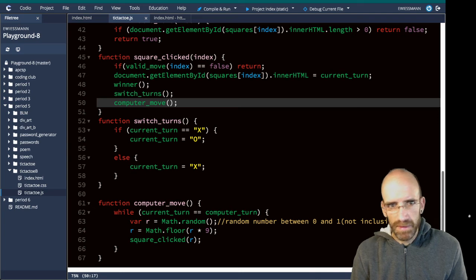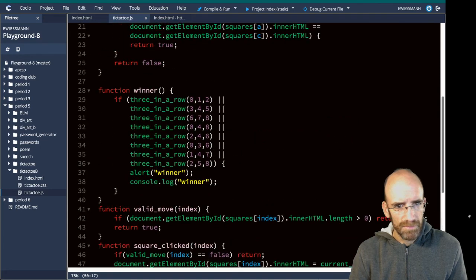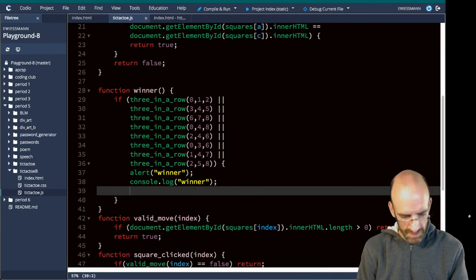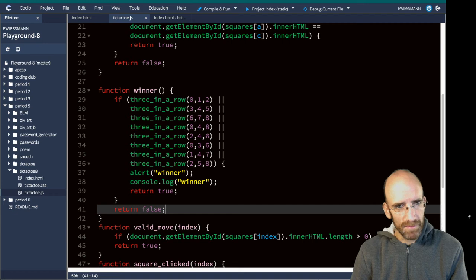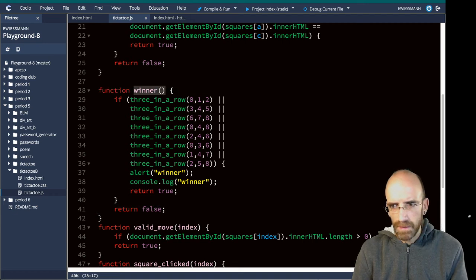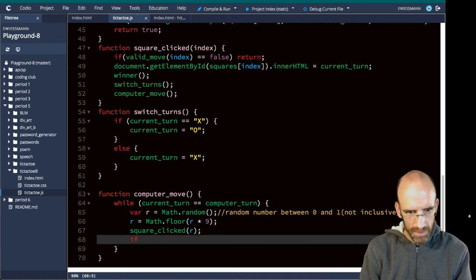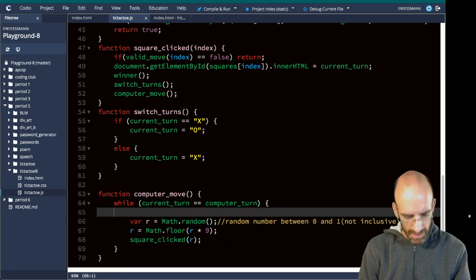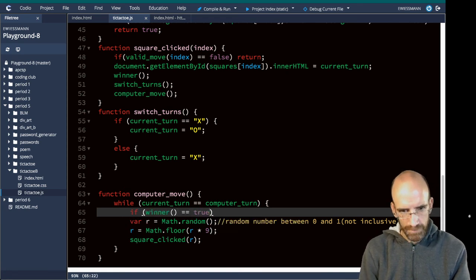And now what we are going to do in winner, where's winner? If we find a winner, we're actually going to say true. So it's not just going to display it, and if we don't find a winner, we're going to return false. And actually with that, that's going to avoid our loop. So at the beginning of our while loop, we're going to say if there's a winner, it's not going to move. We're just going to leave.